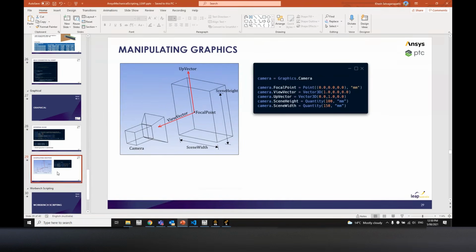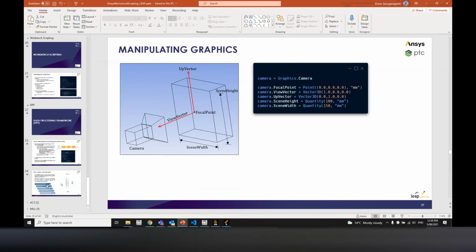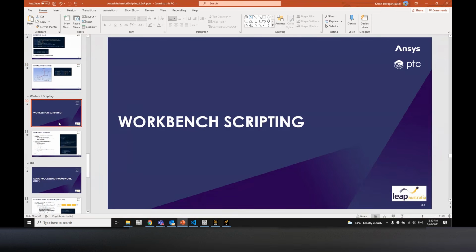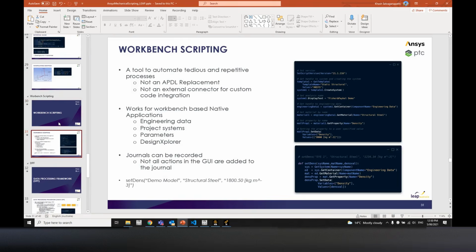So with that said, let's wrap it up. I'm just going to go through quickly what is possible apart from Mechanical scripting here. So we've got Workbench scripting, right? Mechanical scripting is done, by the way, just so that there's no confusion. So this is Workbench scripting. You can automate processes and workflows.